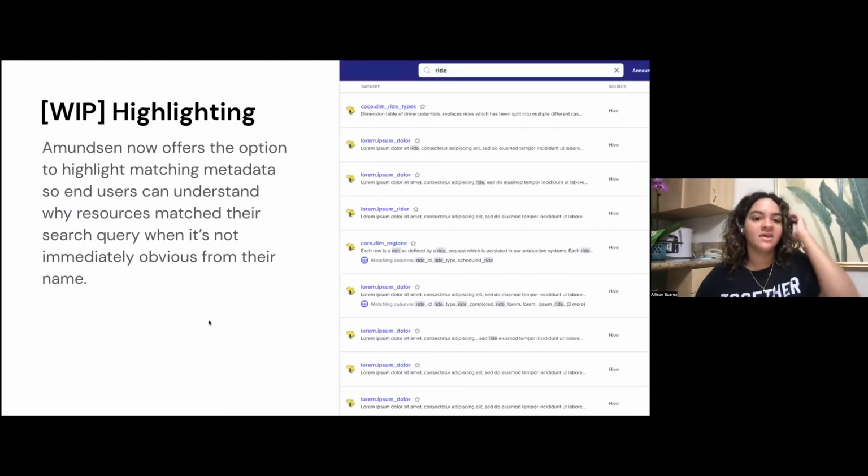Another thing that we are currently working on, which is still not out, so don't look for it, we'll make an announcement when it's fully done, is search highlighting. This offers the option to show other relevant matching metadata whenever you perform a query in Amundsen.